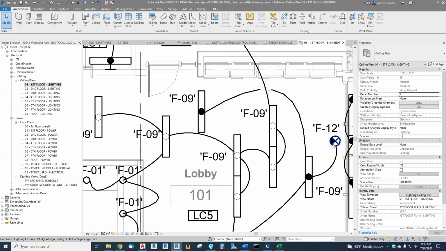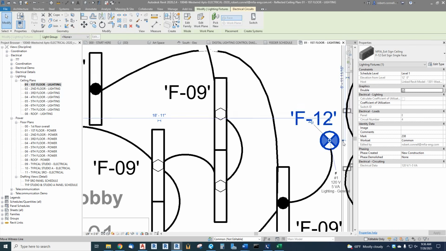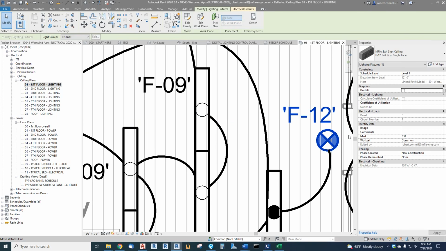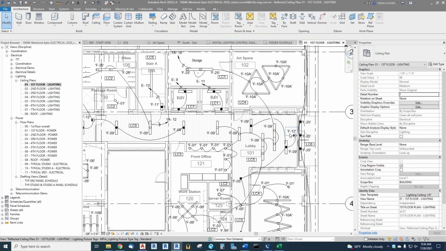Even exit signs. These here, you can have a double exit sign. So you have two faces or a single face. That's just a graphics thing. But it's tagged also.